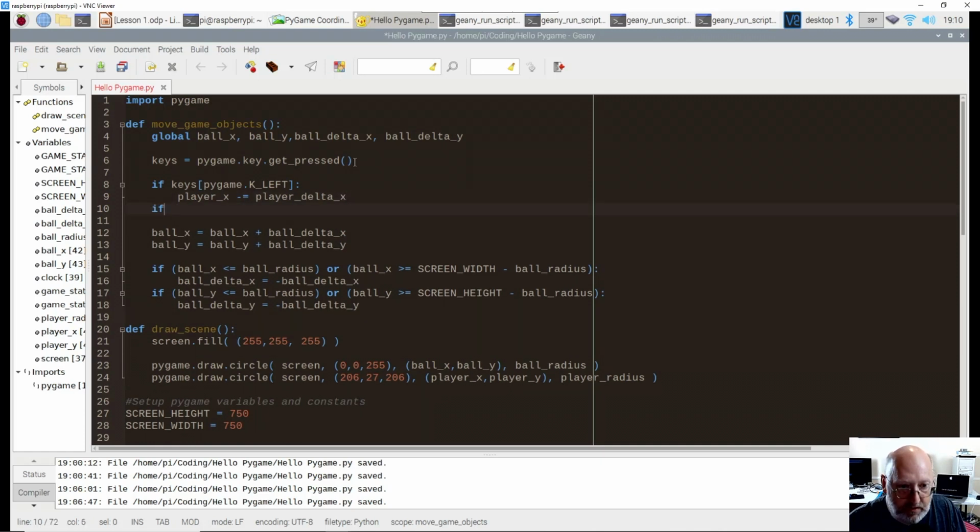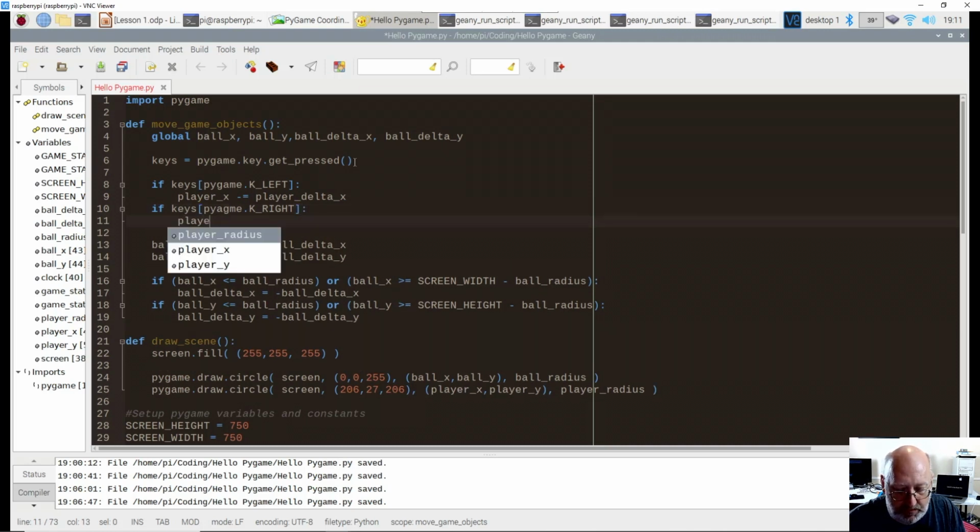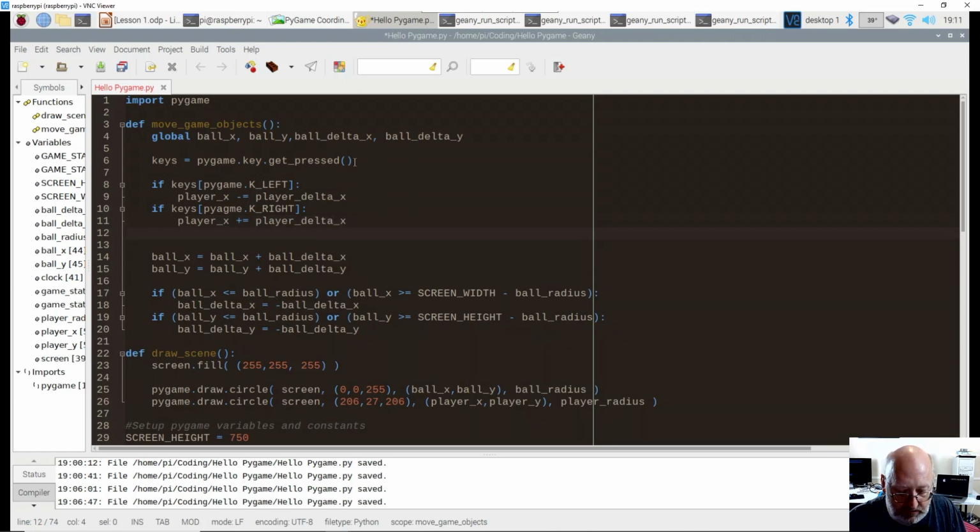And then if keys Pygame dot K_RIGHT, if they're pressing the right button, we're going to move to the right. So player x plus equals player underscore delta x. Then we're going to check in the y direction if keys Pygame dot K_UP. Whoops.